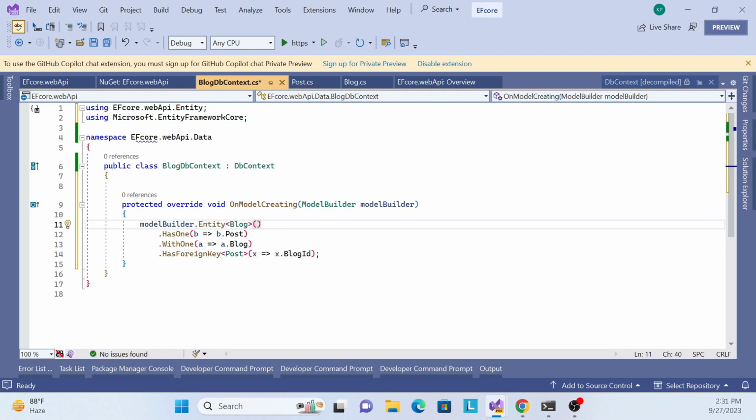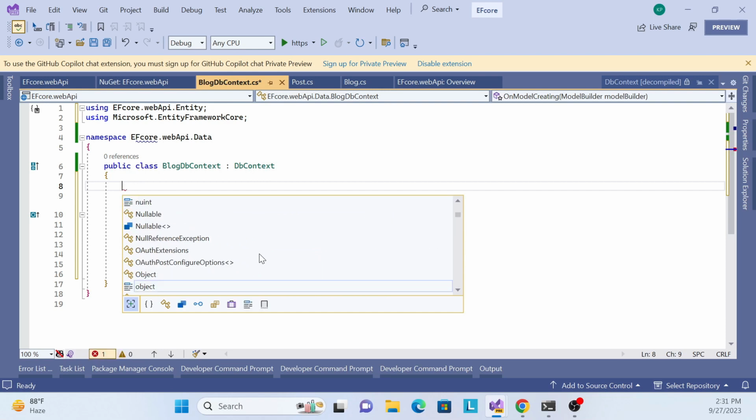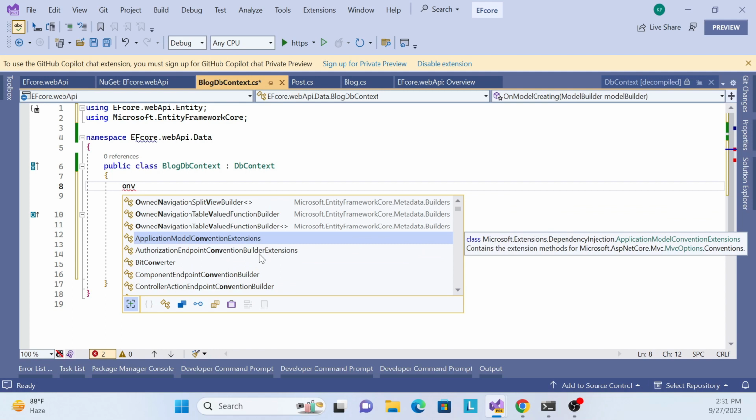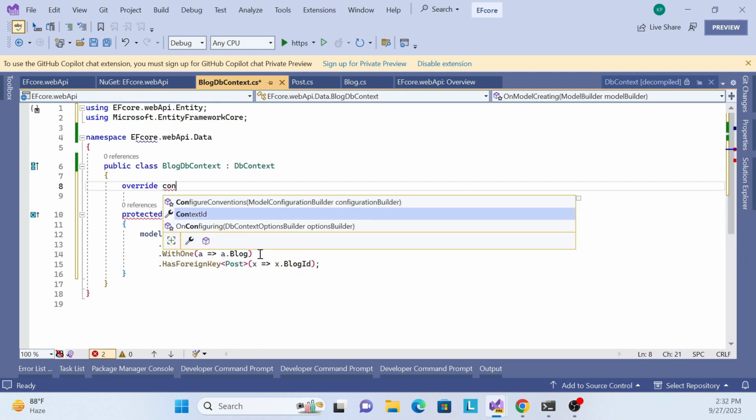Now it's completed model binding. Also, there's a feature the db context provides. We can directly configure which db you want to connect to and what connection string we have to pass. So here is another method, an override method in the db context. Let me call override, and on configuring.